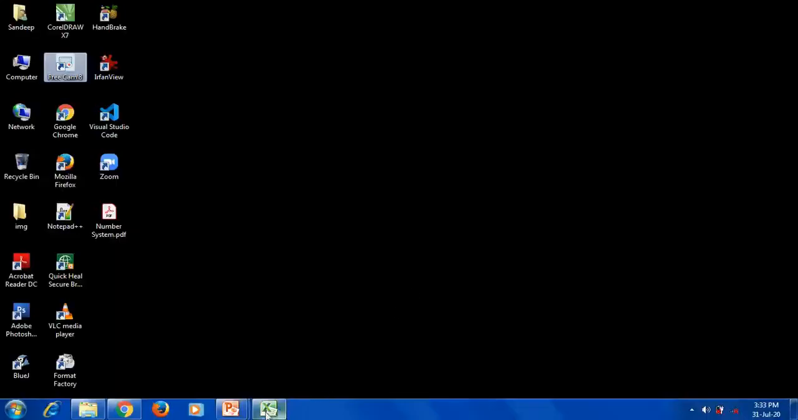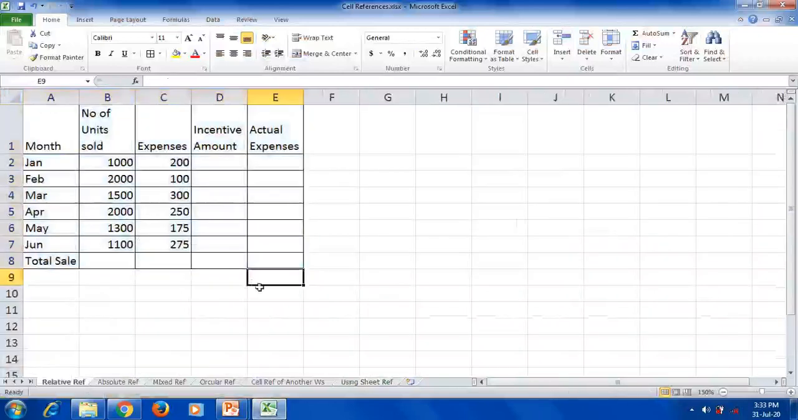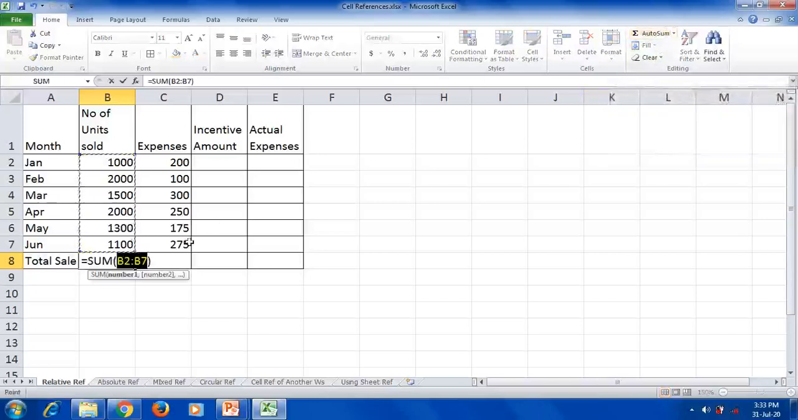So let me open the Excel sheet. Here the first one is relative reference. Now I am going to put a formula here. I am going to add all the units, so for making addition, you can use the AutoSum option. In AutoSum, it selects B2 to B7: B column, second row, B2 till B7. The B column 7th row has the last value. When I press the Enter key, I get the total units sold. That is the sum.